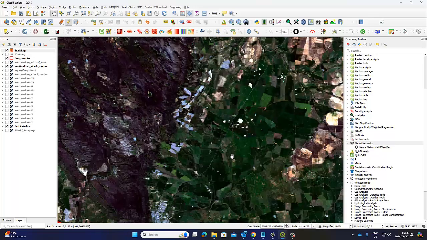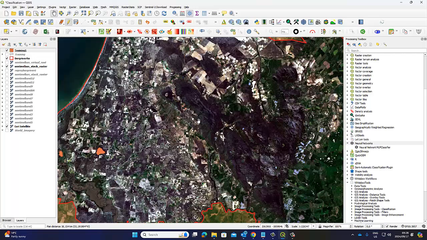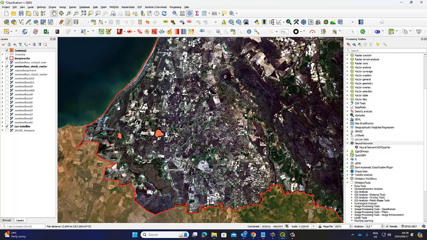Then I'll go to agriculture and I'll repeat the process. I'll keep on repeating the process. So if I have 6 classes, I'll do at least 5 training samples for each class. So therefore, I would in general have about 30 samples.